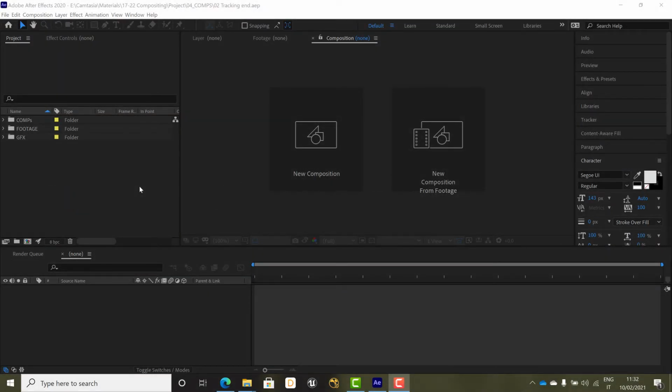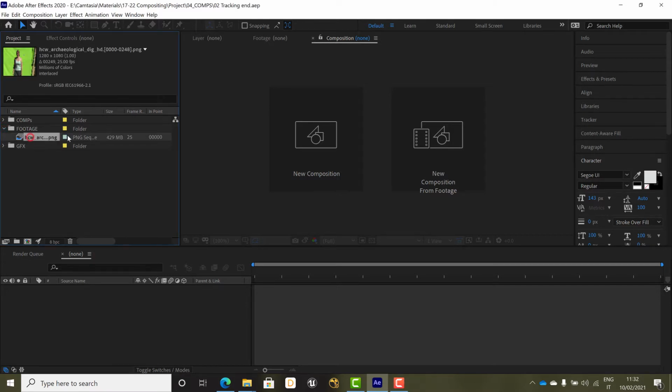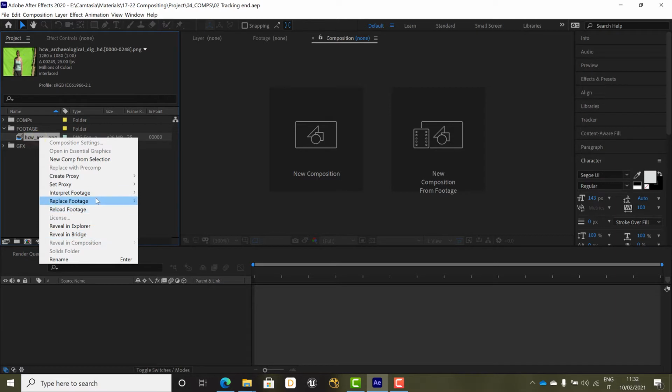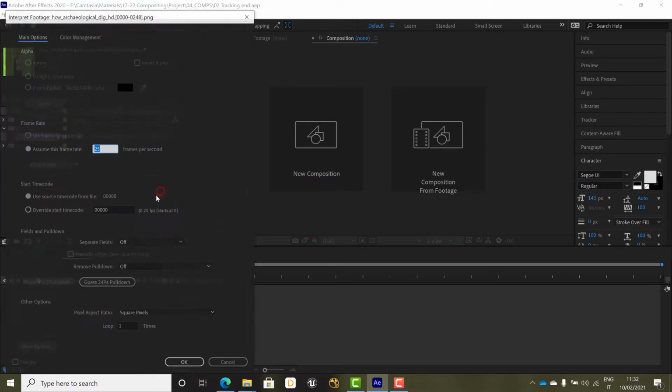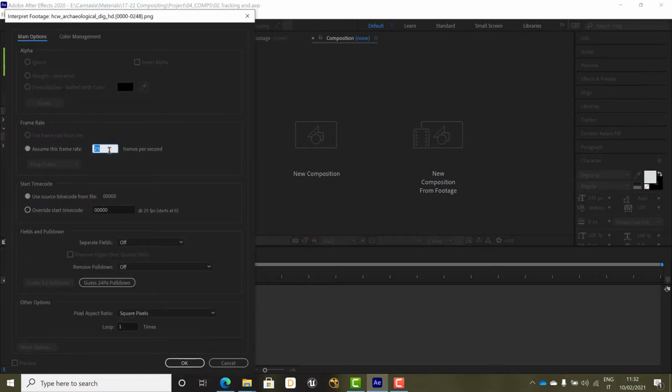Let's start from tracking. In the project, we have already imported the archaeological dig footage and the background Photoshop project called Wadi Rum Desert. To begin, select the footage and set the interpret footage option with a frame rate of 29.97 frames per second and an aspect ratio of 1.43.